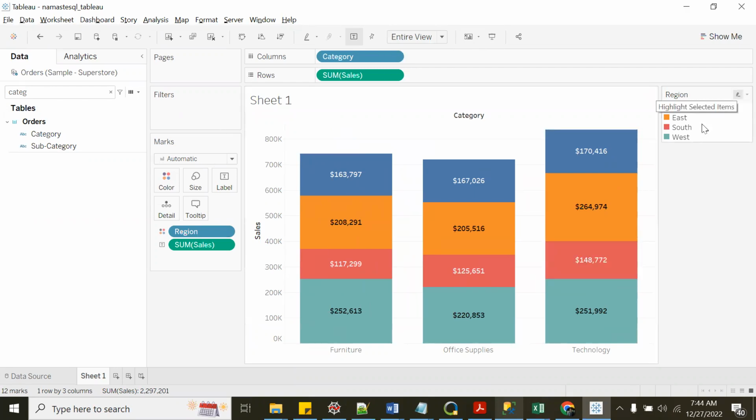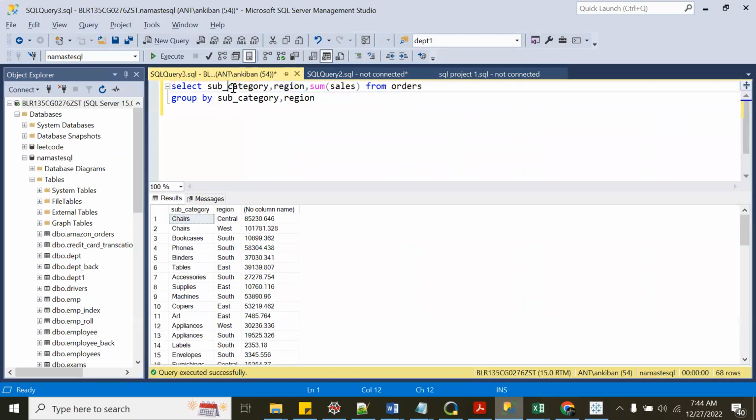Okay, so if you see, for each of the regions we have sales now. So remember this, whenever you are adding something to the color, you are basically adding to the group by. So in this case, we have category and subcategory, region. So I will just take this.